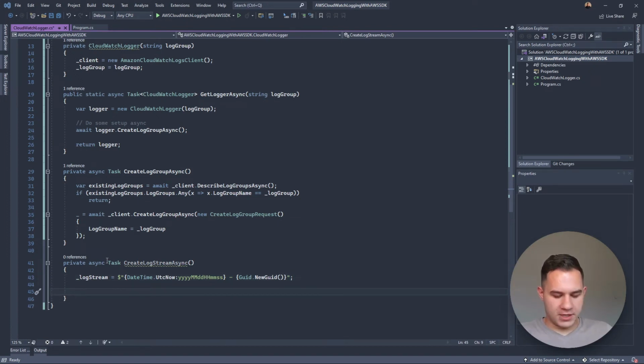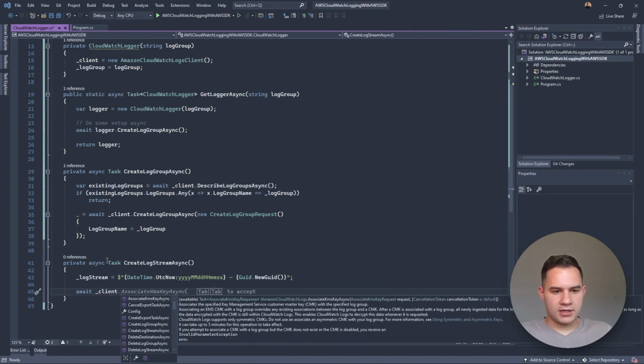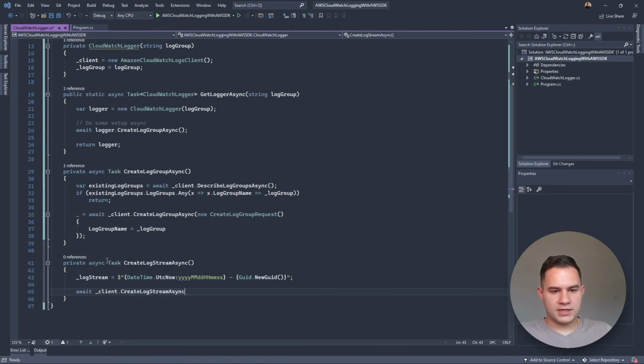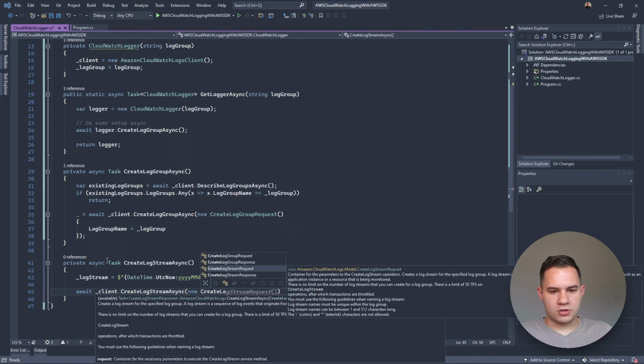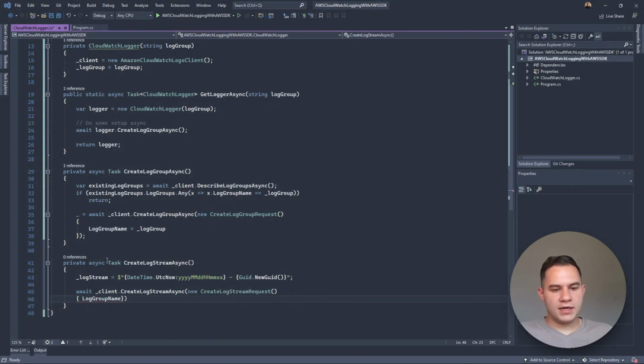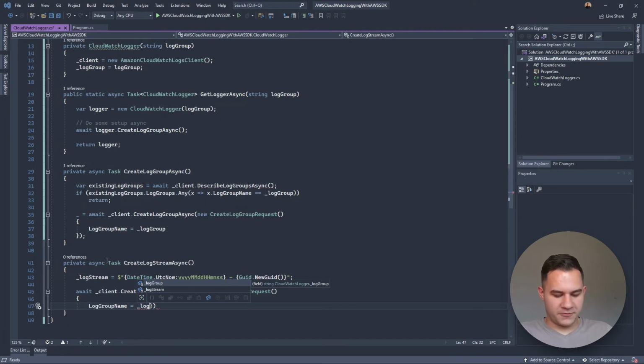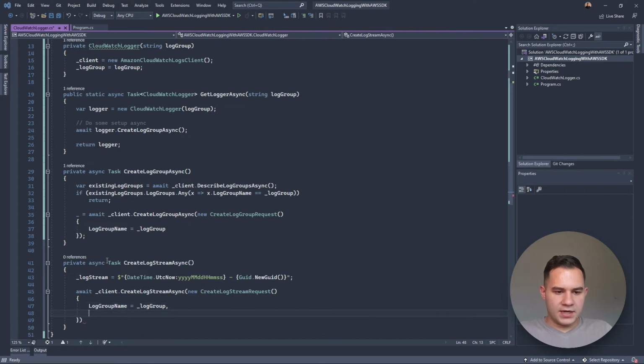So once we've created a name, we can now go and create a log stream using the client. So we're going to say _client.CreateLogStreamAsync, and that's going to be a new CreateLogStreamRequest object. In here, we are going to specify the log group name that the stream should be created on. And that's that original log group field, _logGroup, that we set in our constructor. And then we need to set the name of the stream that we would like to create, and that's going to be _logStream. So once we've done that, I'm not going to do anything with the response object. So I'm just going to do that.